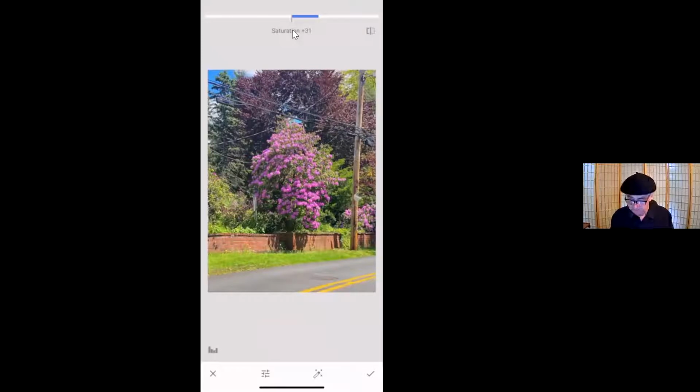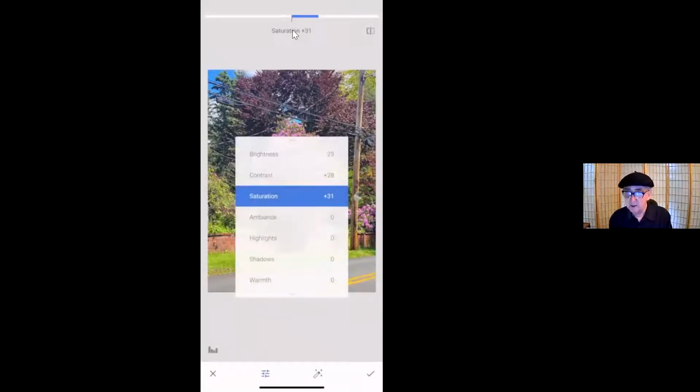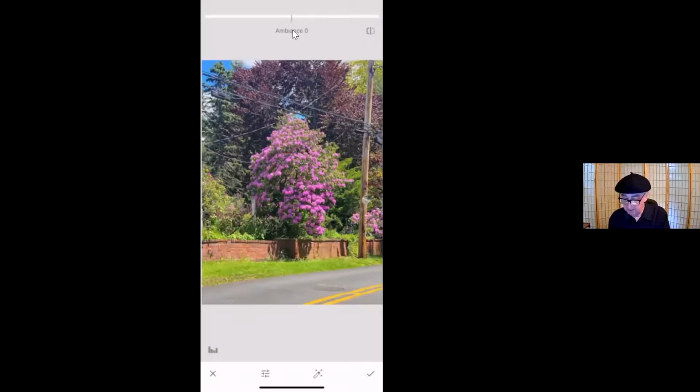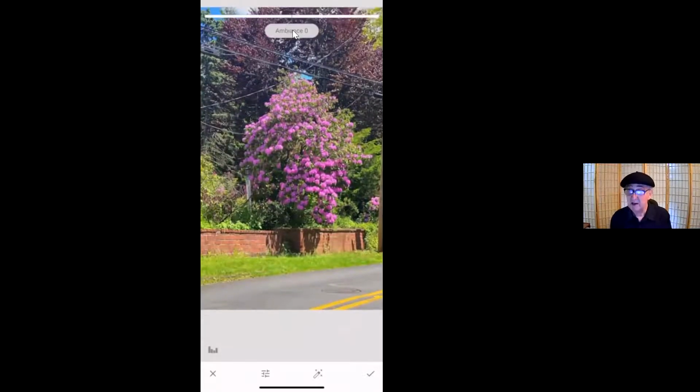So next, back to our little menu. We're going to use Ambiance. It's one of my favorites. It does some interesting things. Watch what happens when I slide from right to left.